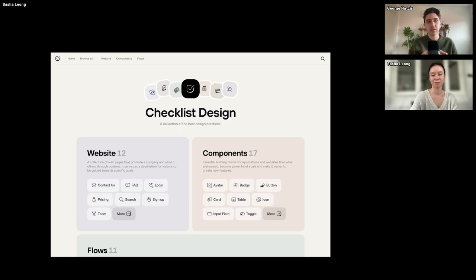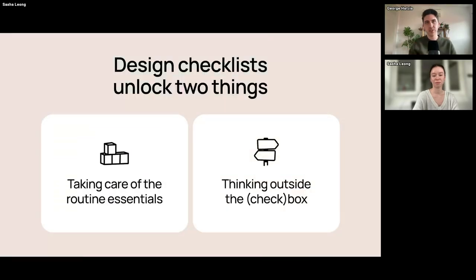So that's a lot of focus on the project, building it, trying to solve a problem. But I do want to take a step back now and talk a little bit more philosophically about the 2 biggest values that I think design checklists can provide you in your work. So I think design checklists primarily unlock 2 things. They take care of the routine essentials, and they help you think outside the box.